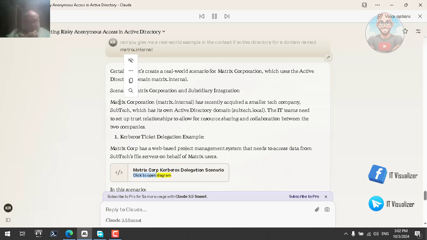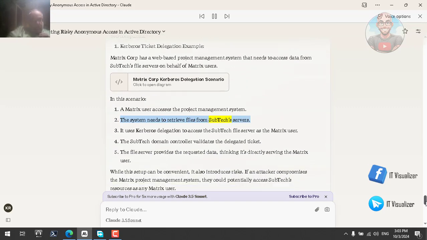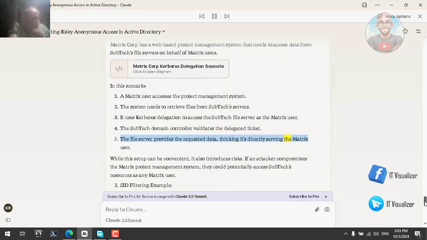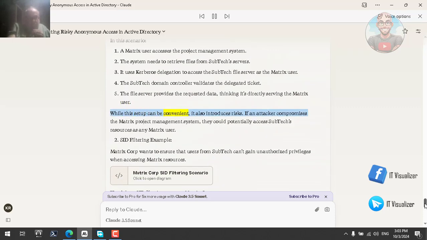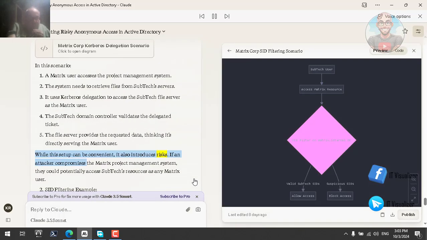Matrix Corp Kerberos delegation scenario. In this scenario, a Matrix user accesses the project management system. The system needs to retrieve files from Subtech servers. It uses Kerberos delegation to access the Subtech file server as the Matrix user. The Subtech domain controller validates the delegated ticket. The file server provides the requested data, thinking it's directly serving the Matrix user. While this setup can be convenient, it also introduces risks. If an attacker compromises the Matrix project management system, they could potentially access Subtech's resources as any Matrix user.